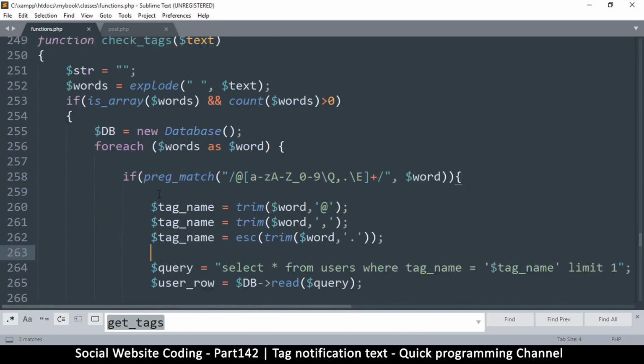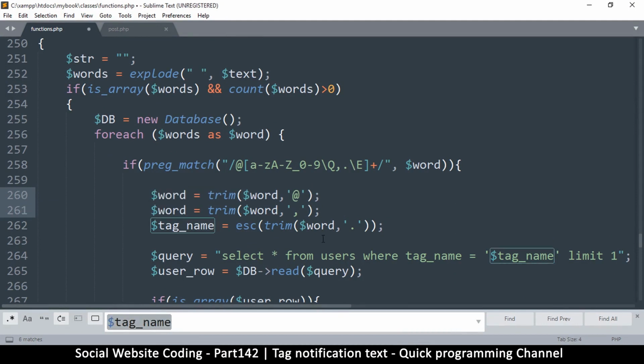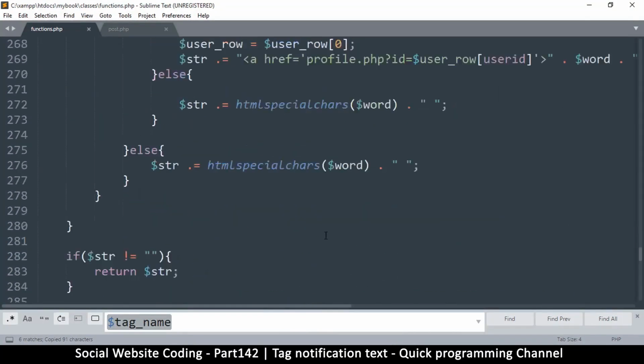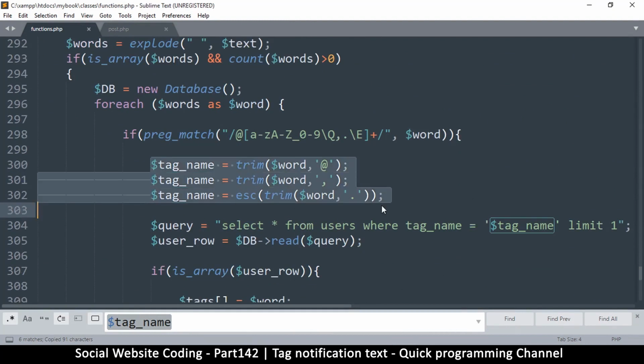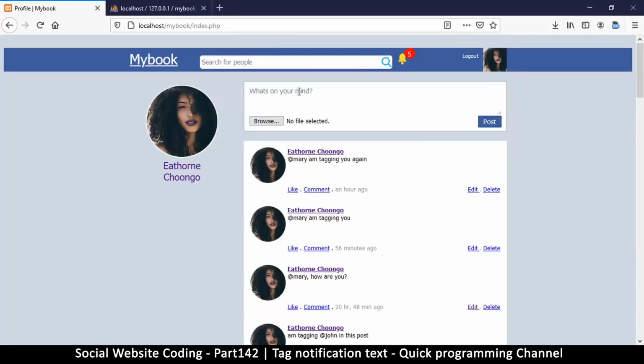My bad. So at this point, once we trim the tag name from Word, let me use Word here on both these. Only on the final one do I do that. Okay, so I think that should work. Back here, paste. Alrighty then, let's try again. So I'll just say Mary again, and hit post. All right, so now Mary without the @ symbol there.